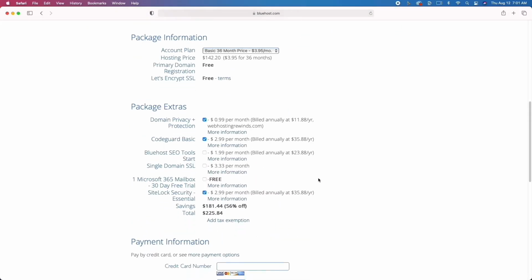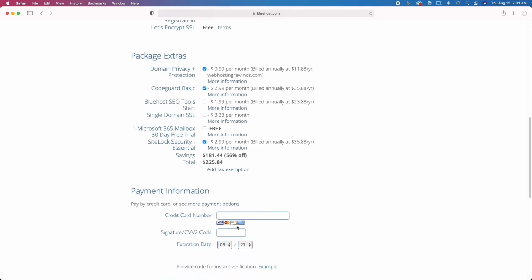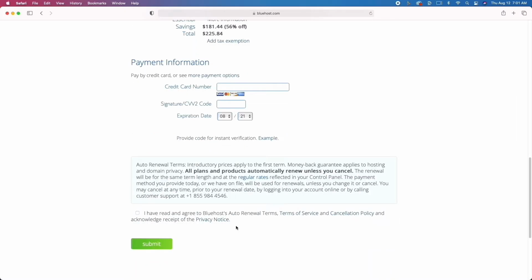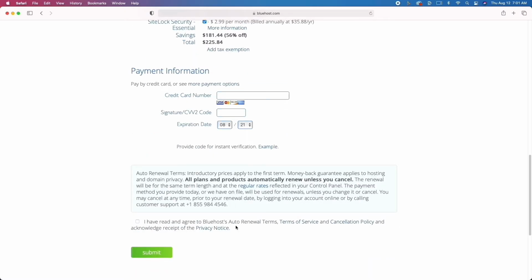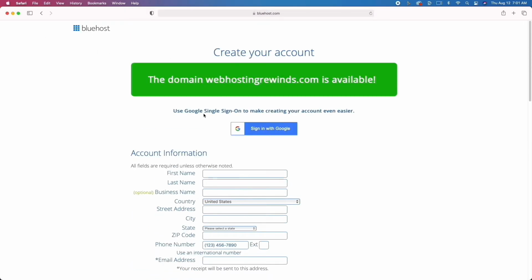The settings right here where it says domain privacy, leave all of this checked. If you don't leave it checked, you're going to get people reaching out to you, spamming you, emailing you, trying to get you to sign up for web hosting. So what I'm going to do is I'm going to go ahead and sign up and then jump back to you once I sign on and move to the next step.